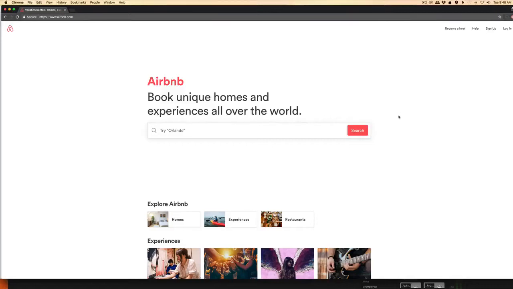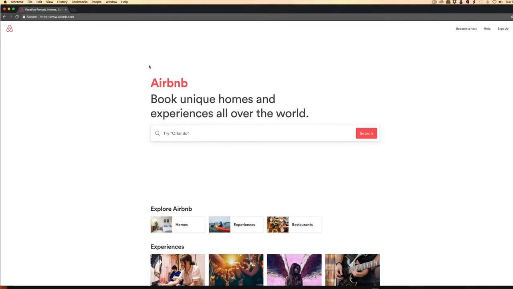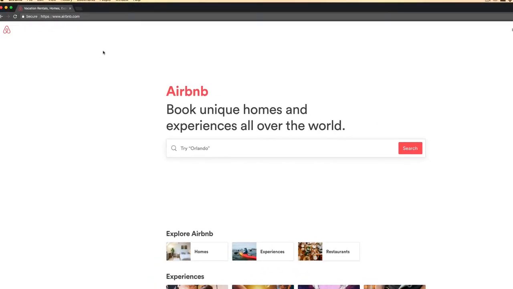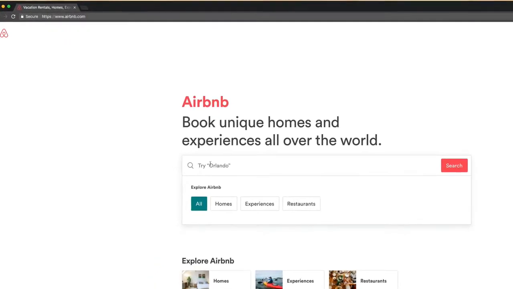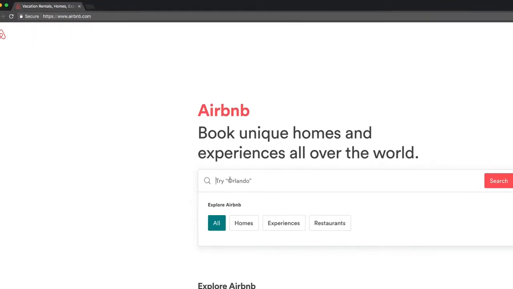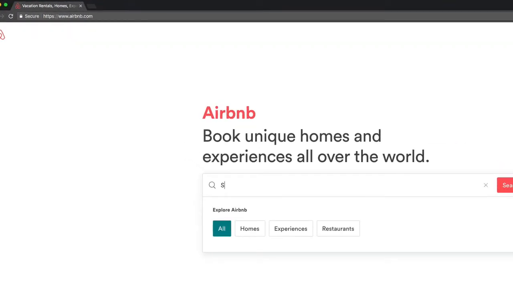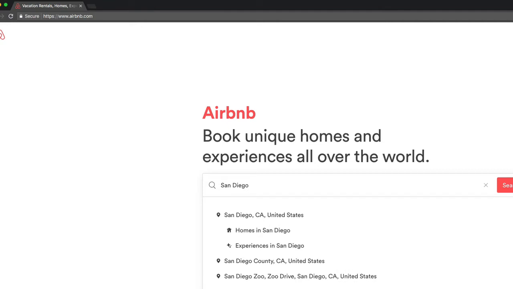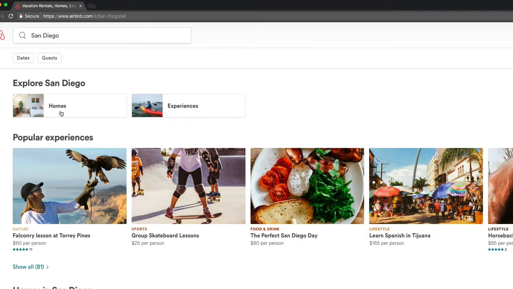So this is just a quick overview of how to use the Airbnb website to find a place to stay. These are some amazing homes, unique homes and experiences all over the world. So you'll start out by going to airbnb.com and then put in what you're looking for. So let's first type in a location. And it's going to either go to homes or experiences. So most people are doing homes.